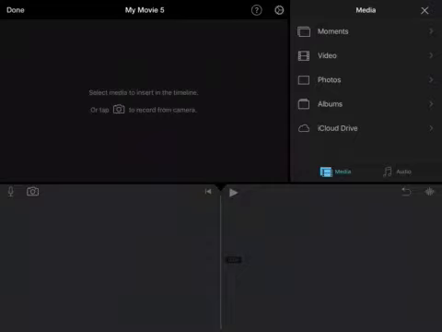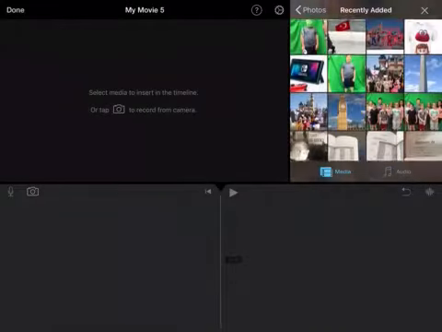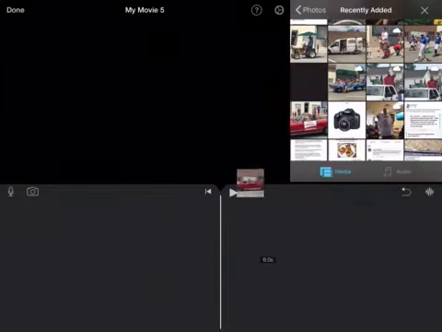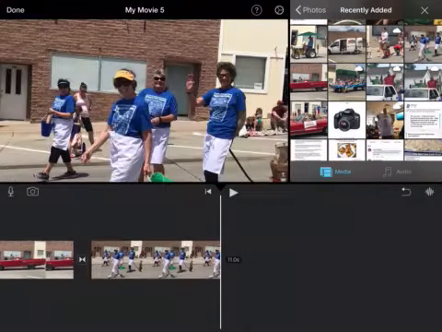look like a movie. So for instance, if you just take pictures all throughout the school year on your iPad, at the end of the year, you can drop them all into iMovie, put a little music with it, and it's super simple to make it look like a movie and not just still pictures. So if I go to Photos, I'm going to put a few pictures of the Springfield Days Parade, and I just tap on them, and they drop right down.